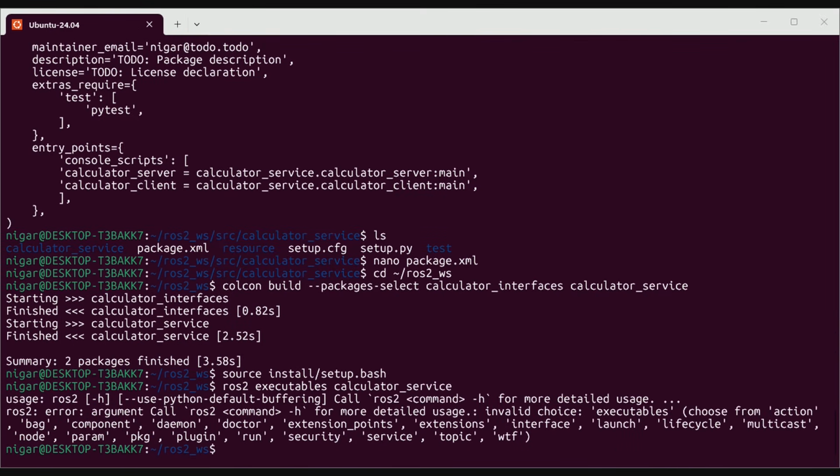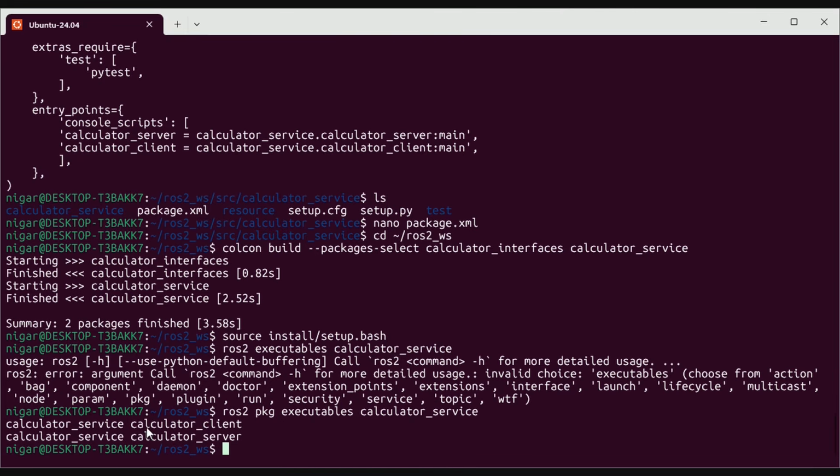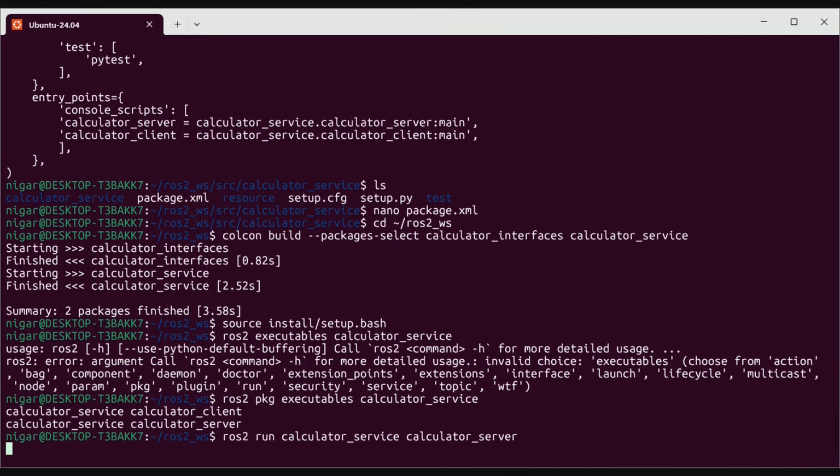Okay, I forgot this command. Let me see this command first. Okay, I've seen this. I made a mistake. I did not tell it the package. So ros2 pkg executables calculator service. So you see here we have the calculator client file over there, and then we have the calculator server file there. That is what we created. So once again, if everything is done correctly, let's run this. To run, the package name is calculator service, and then calculator server that we created. So if everything is okay, it should work.